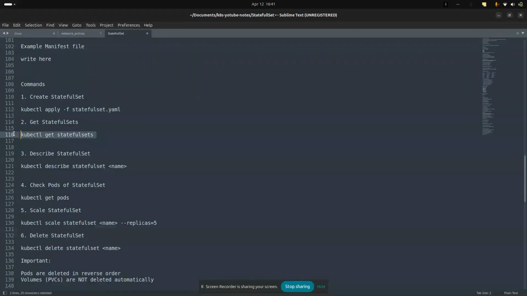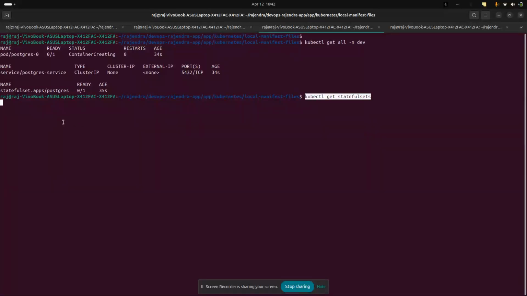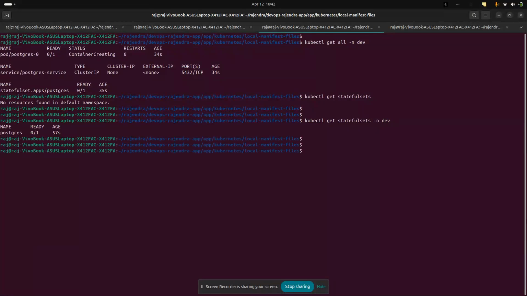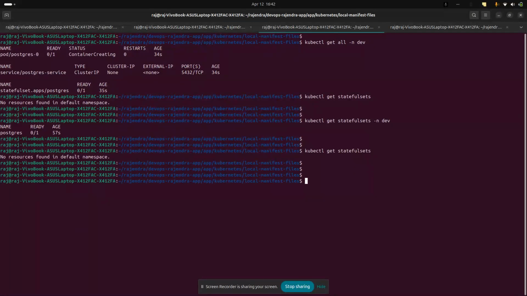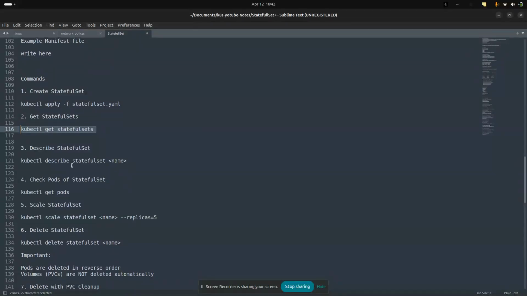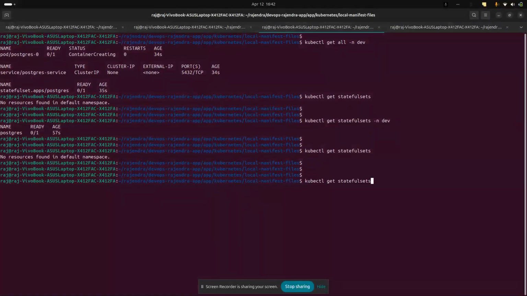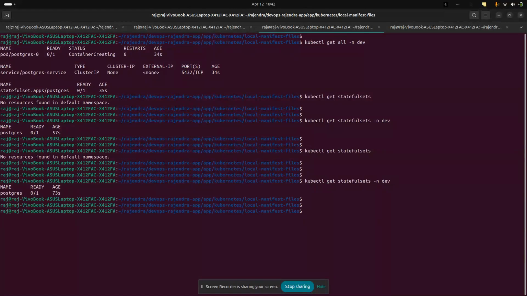To get the StatefulSet we can use this command also, guys. Make sure we give the namespace where it is running. Still it is not running. We'll see that, and then we can describe the StatefulSet with the name. What I will do here is describe the StatefulSet, because it is taking more time here. Postgres.